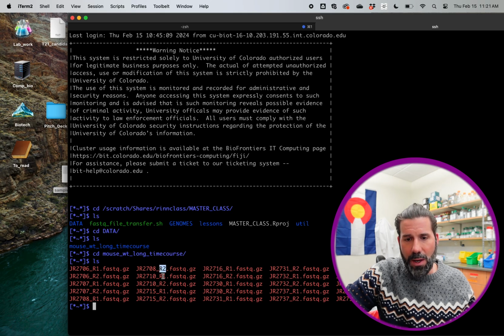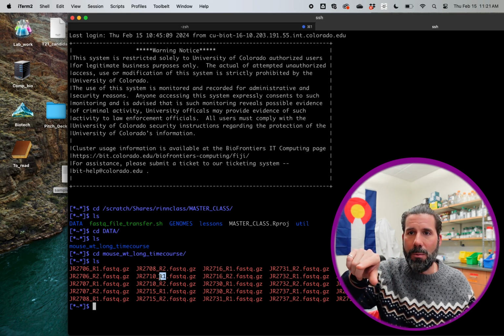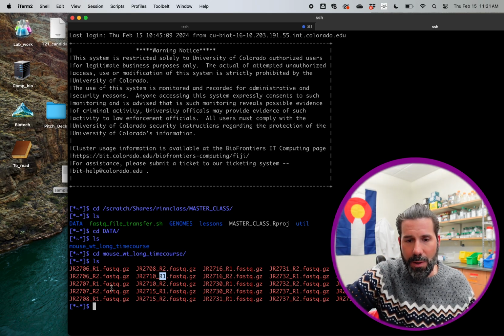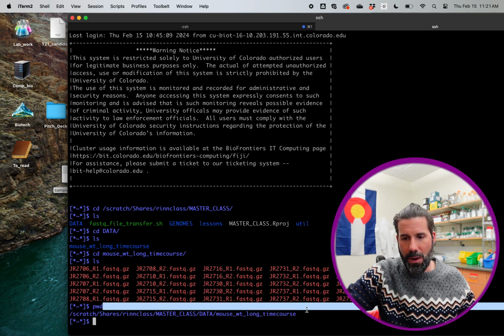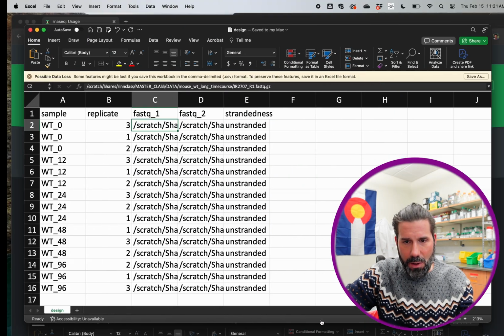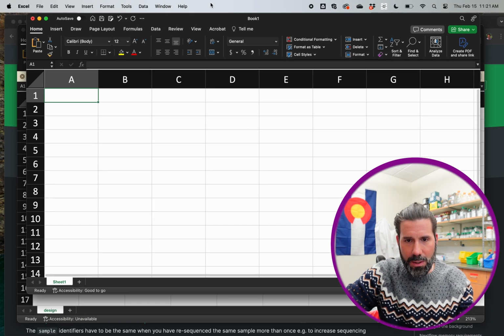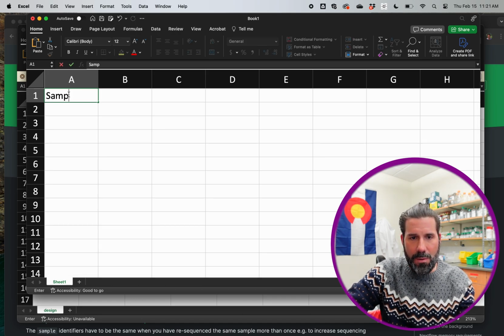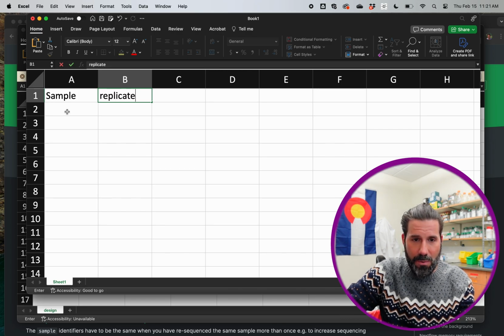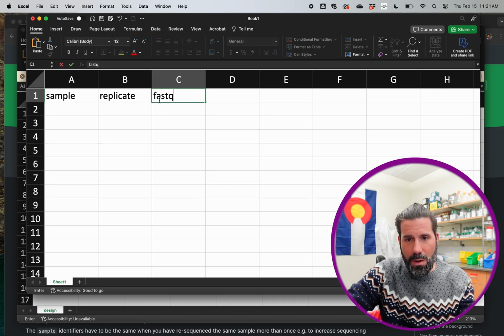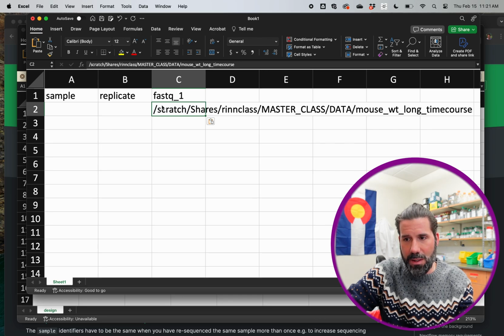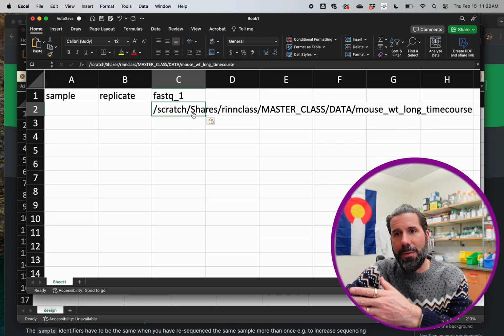And you can notice right away they say underscore R2 or underscore R1. That's for read one or forward or reverse reads, however you want to think about it. And so what I can say is, okay, this is where they all are. So if I was making a new sample sheet, I could make a sample column, replicate. They do have to be spelled exactly right, so we don't want to uppercase, we just want it all lowercase. FASTQ1 here, and then I can start to paste this in. And then add the sample number on the end.